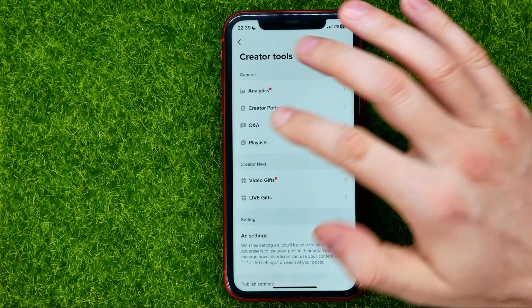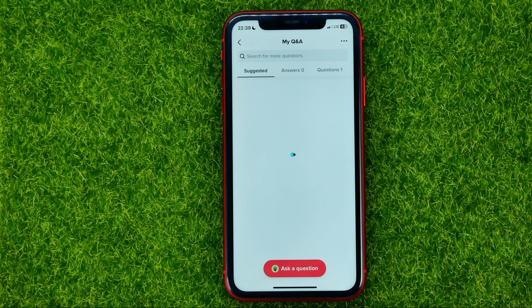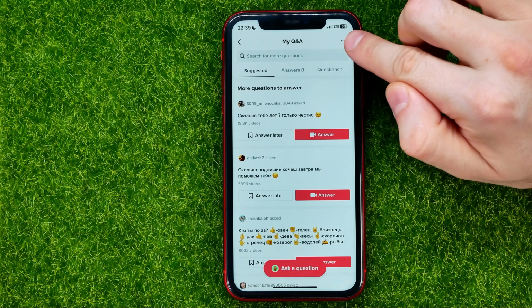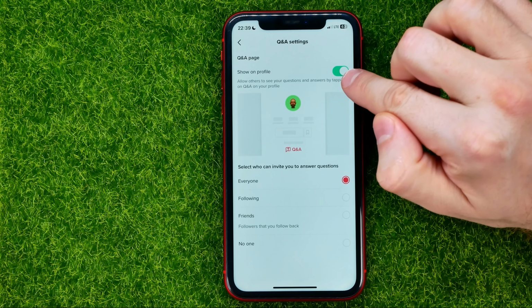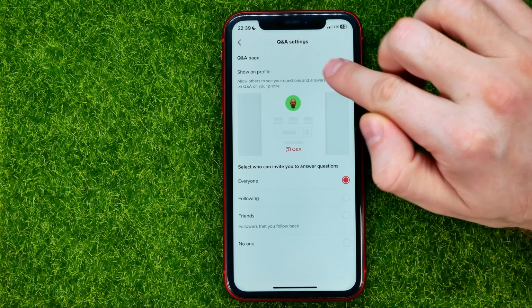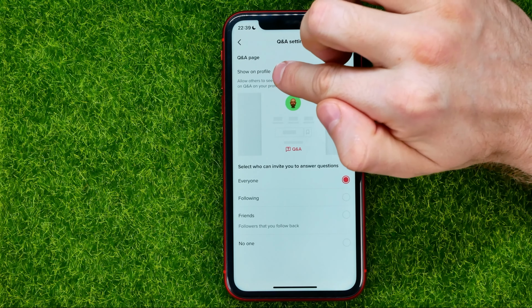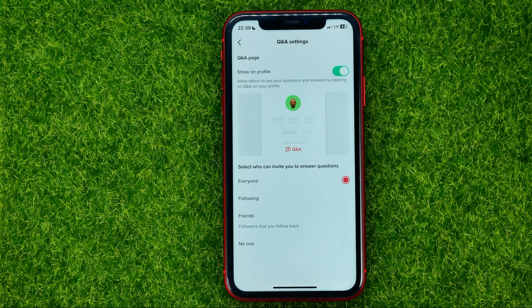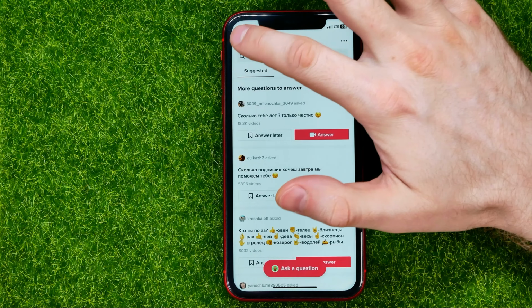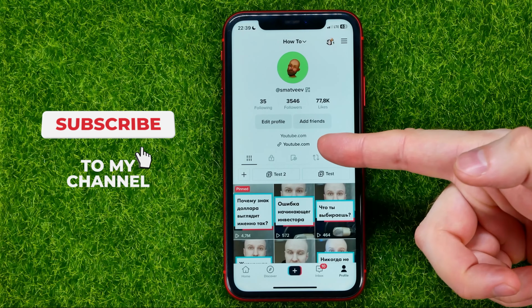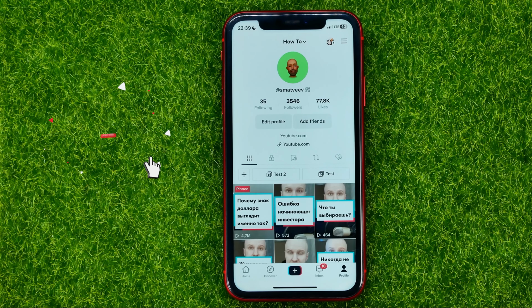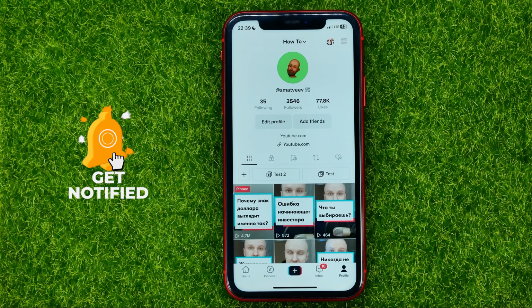After that, tap at Q&A, then tap at that three dots icon, and in order to turn off Q&A from your profile, you need to just turn off that feature, which is called Show on Profile. Just turn off that feature, and then we can go back to that profile. As you can see, this Q&A feature is no longer showing here.